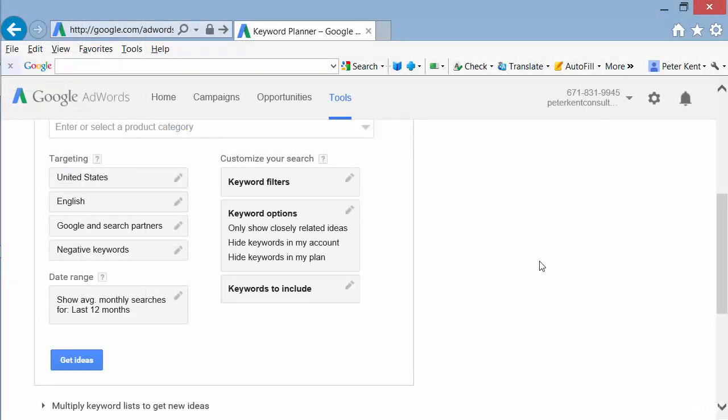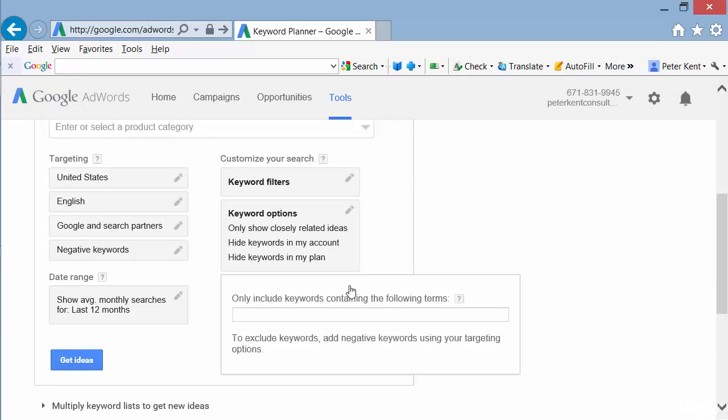The keywords to include setting can also be very useful. You can tell Google to only return keyword phrases that include terms that you provide.